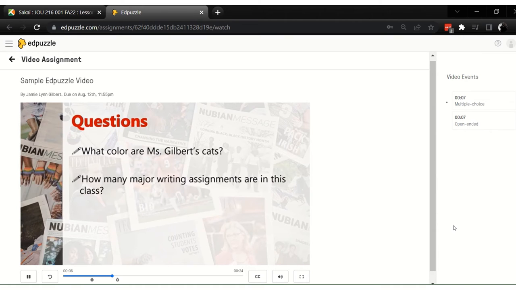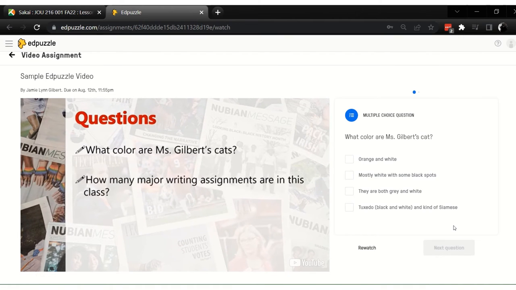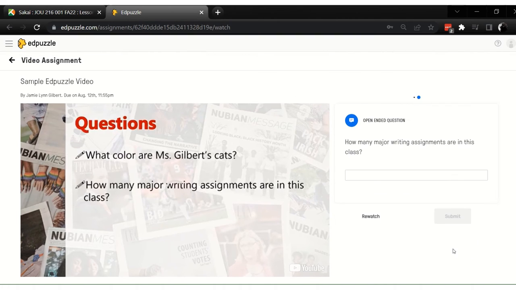Then you'll see some questions inserted, such as what color are Ms. Gilbert's cats? This is a multiple choice question. So think back to the orientation video and think about what color my cats are. That looks good. And then we'll go to the next one, which is an open-ended question, which is another type that you might encounter.